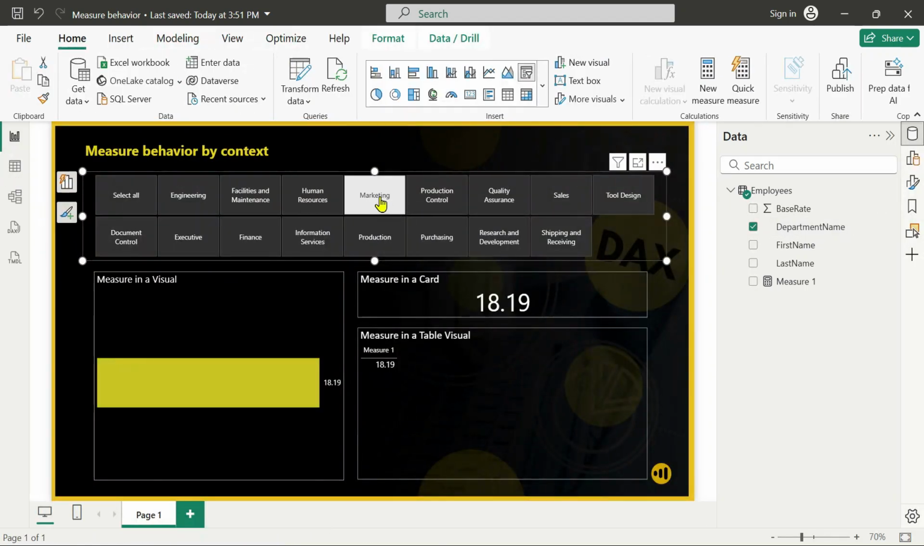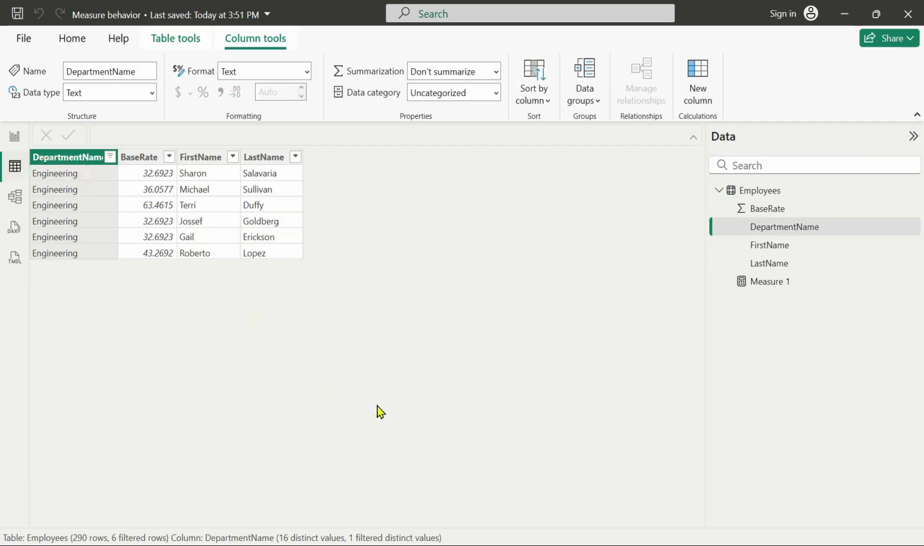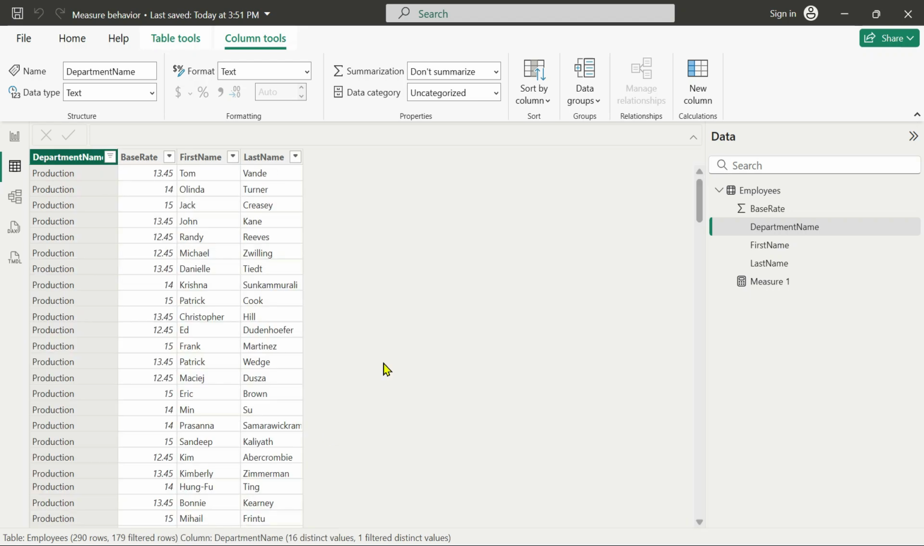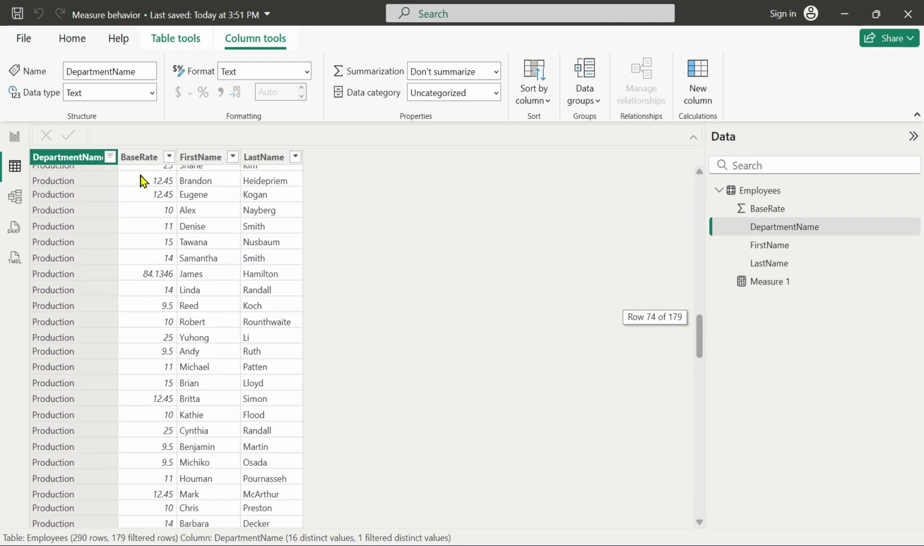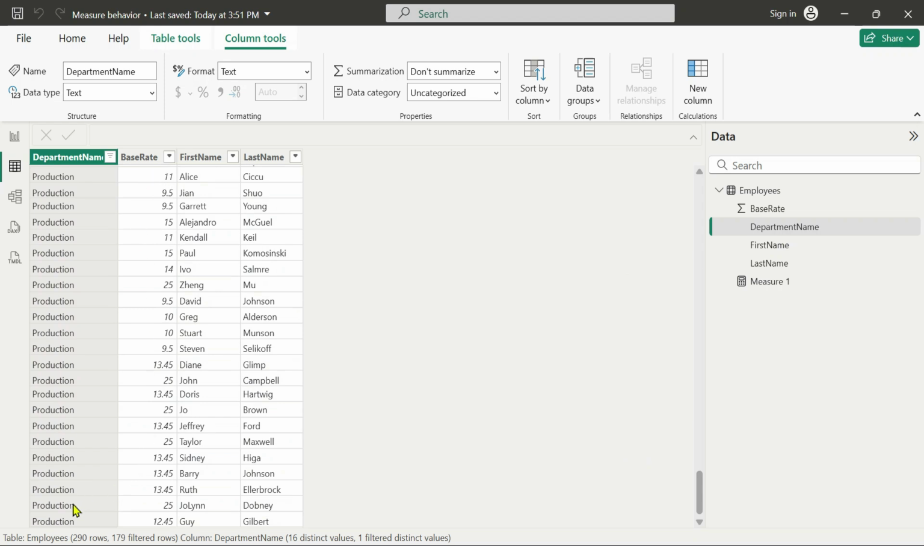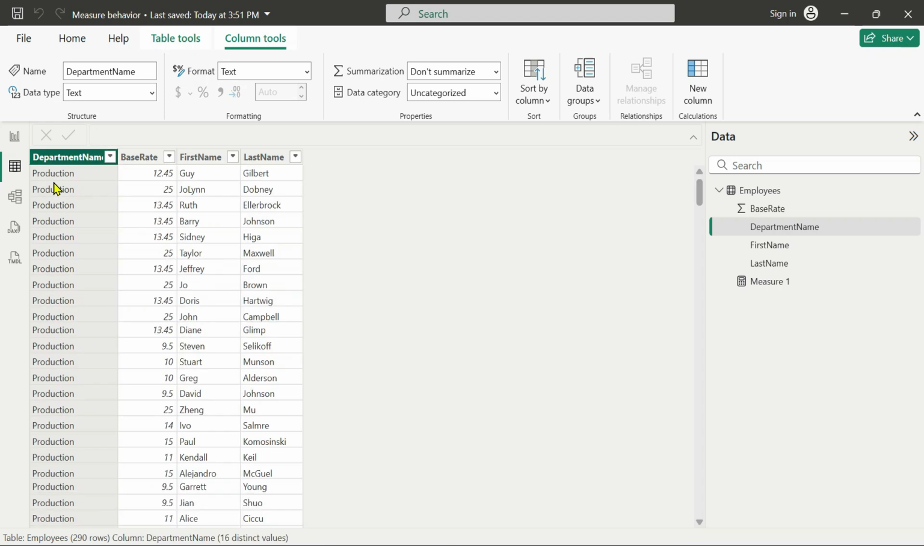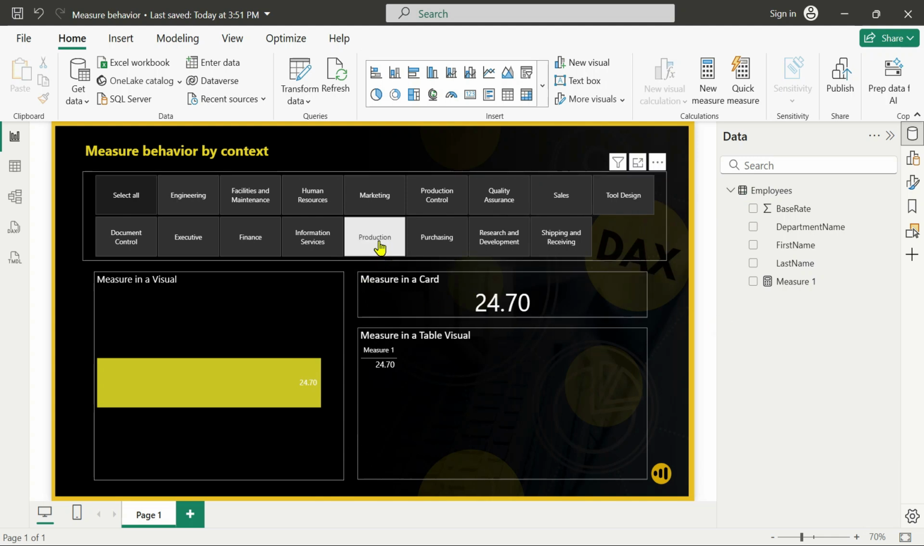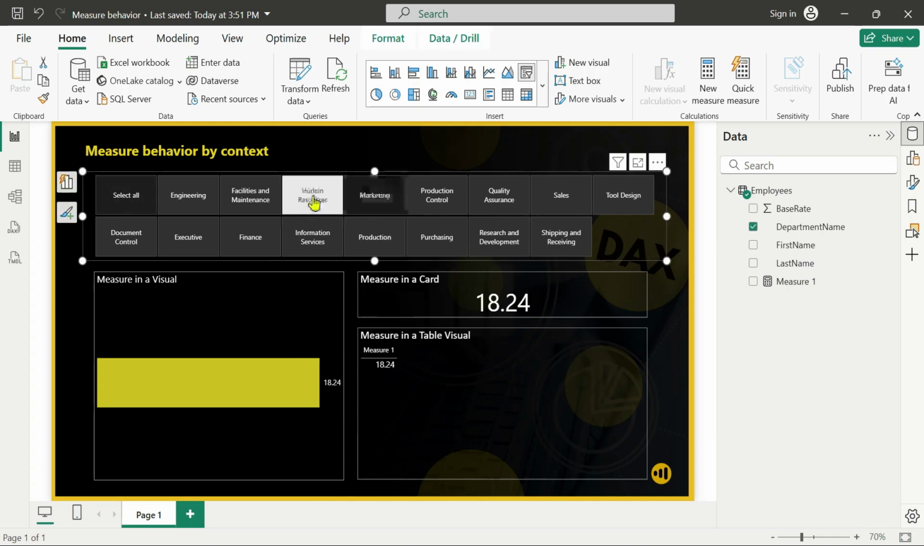And if I change it to, for example, production, now it recalculates in real time a new average for the rows that correspond to production. What the measure is doing is filtering down, removing everything else but production. And now the average it's calculating is based only on the base rates that correspond to production. Let me clear all filters. And that's why we say that a measure corresponds to your current context. So now the context of my visuals is that we are filtering only the employees in the production department or marketing department.